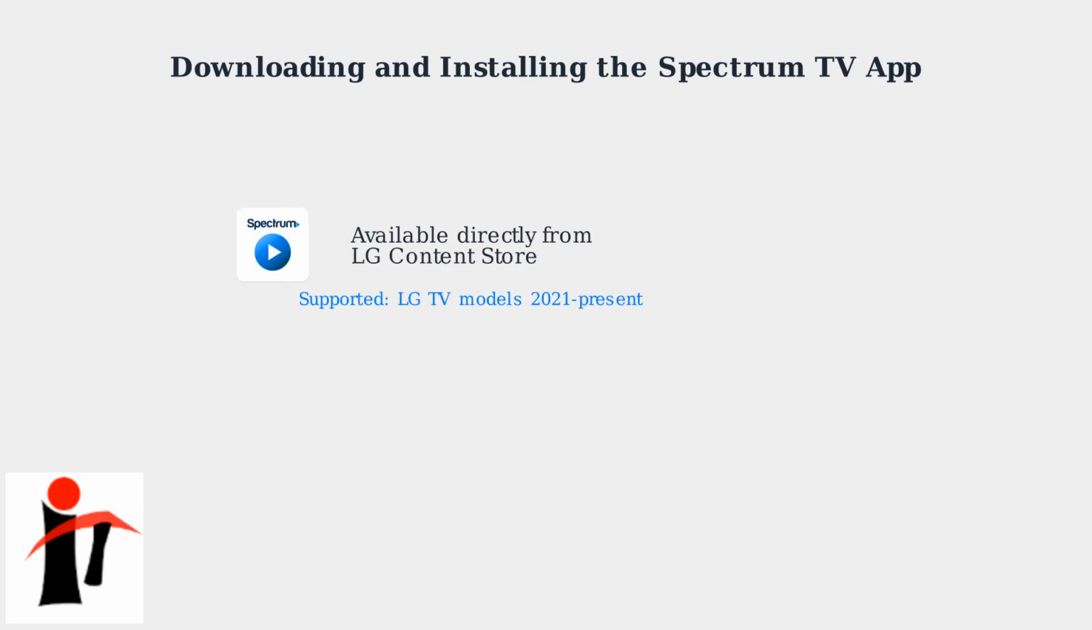As of September 2025, the Spectrum TV app is readily available for download on LG smart TVs directly from the LG Content Store. This eliminates the need for workarounds or external streaming devices. The Spectrum TV app is supported on LG TV models from 2021 to the present, making it accessible to most modern LG smart TV users.